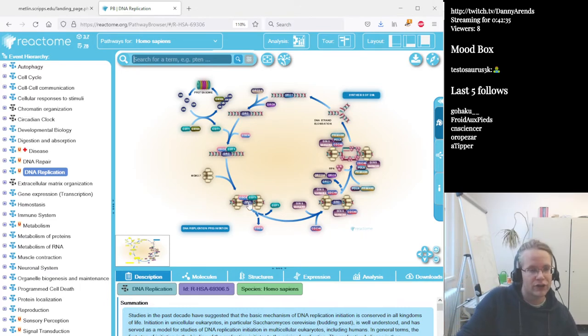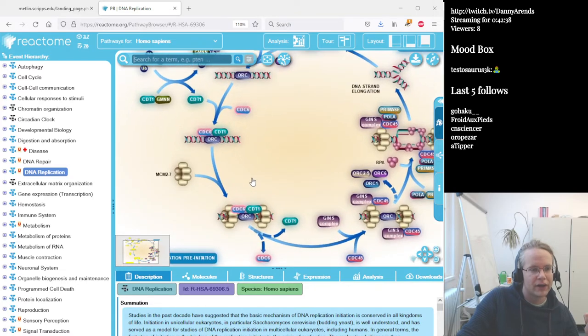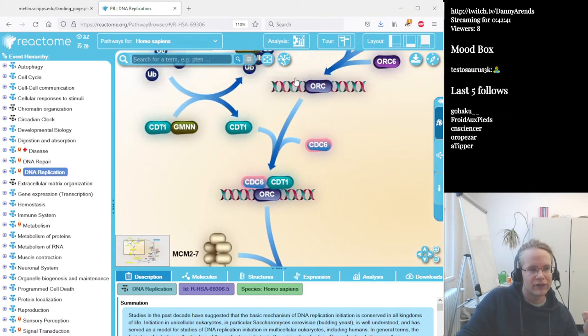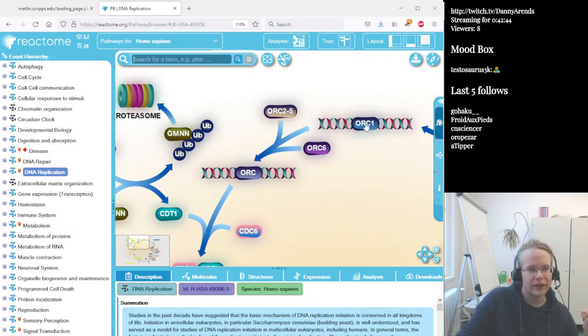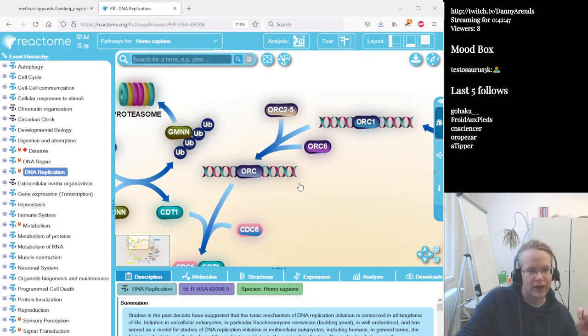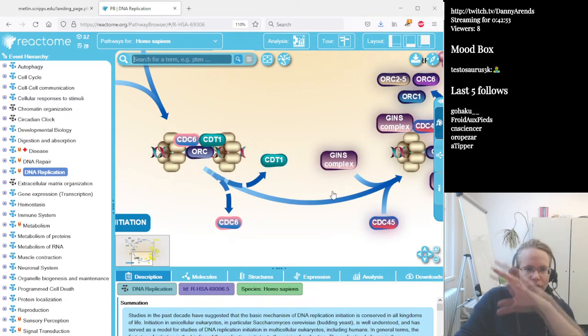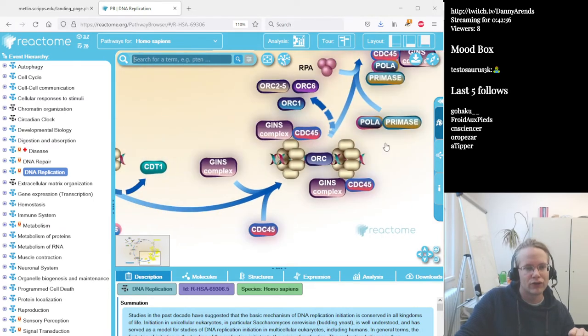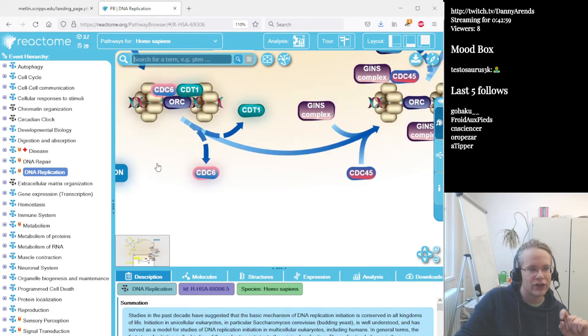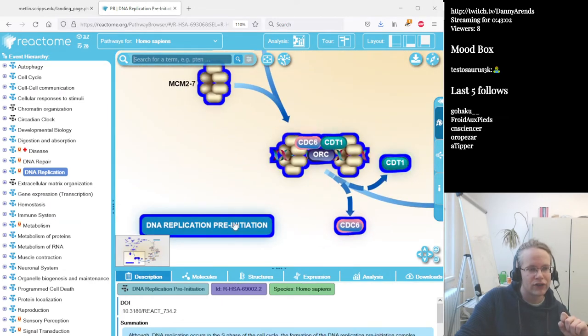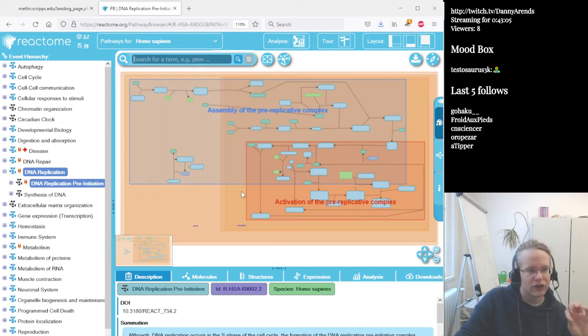So if we zoom in a little bit, we can see that there are different complexes, different proteins which are involved. You see here that ORC1 binds, and then you have the ORC complex, and then that binds CDC6 and CDT1. So it gives you the whole DNA replication cycle, which goes round and round. If we are interested in some of the sub-pathways, we can click on them, and then it goes into this little sub-pathway, which is the assembly of the pre-replicative complex, and then you have the activation of the complex. So it does have the same level of detail as KEGG if you drill down enough.